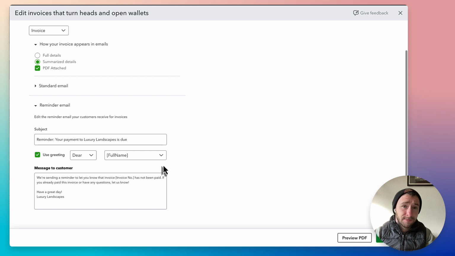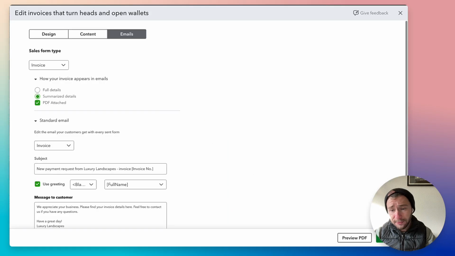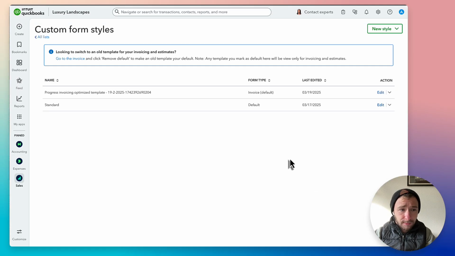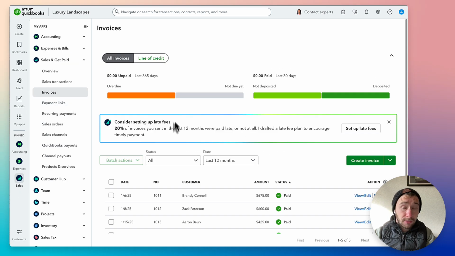And if you set up to send reminders on invoices consecutively after the invoice is sent and not paid, then you can set how each of those reminder emails will look. So that's invoice settings. And when you're done, you can click to preview what that PDF would look like. And if it looks good to you, you can click done. So now you have this custom form style for your invoice. Now let's go back to the invoice dashboard and create a new invoice.